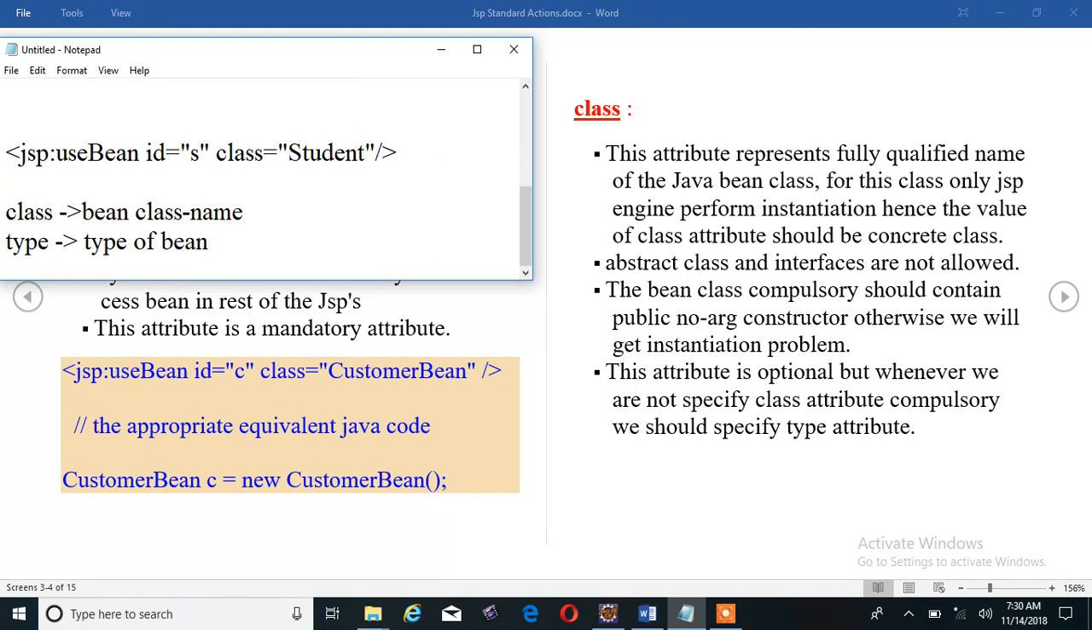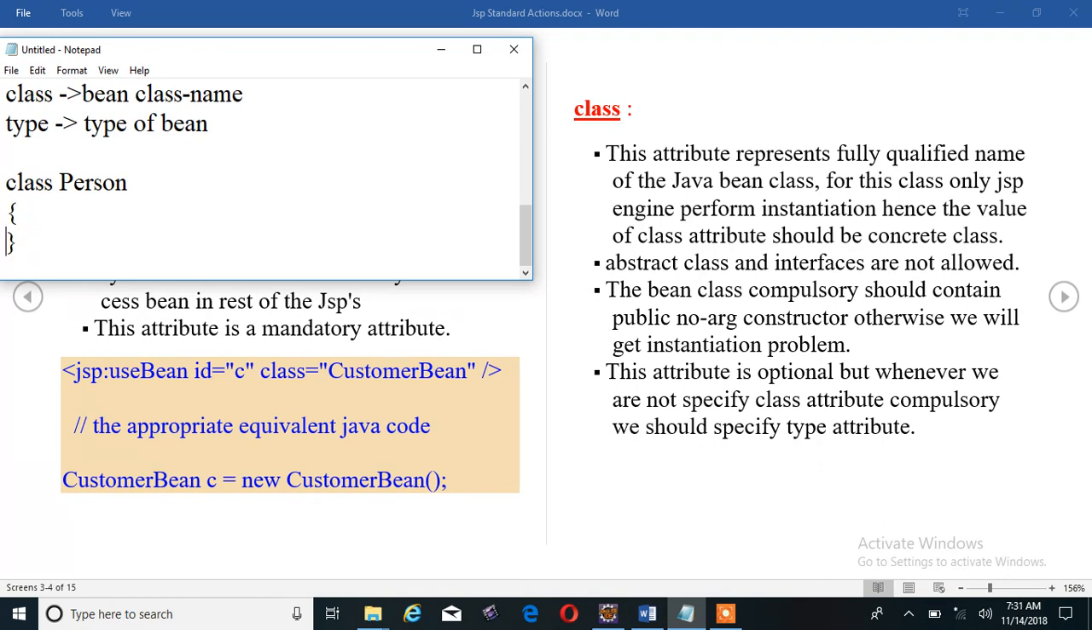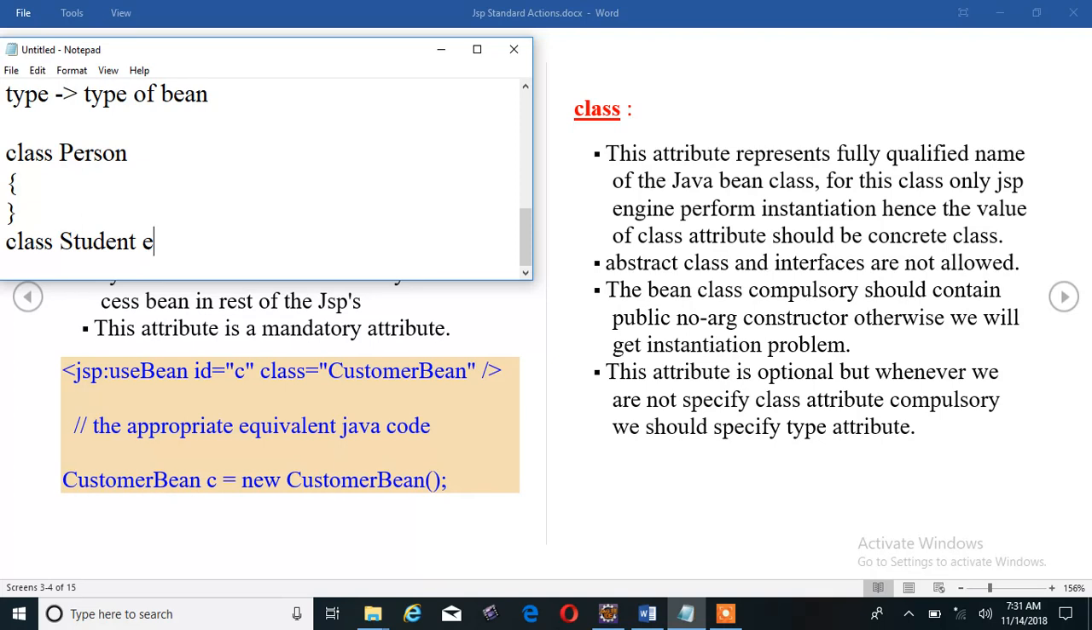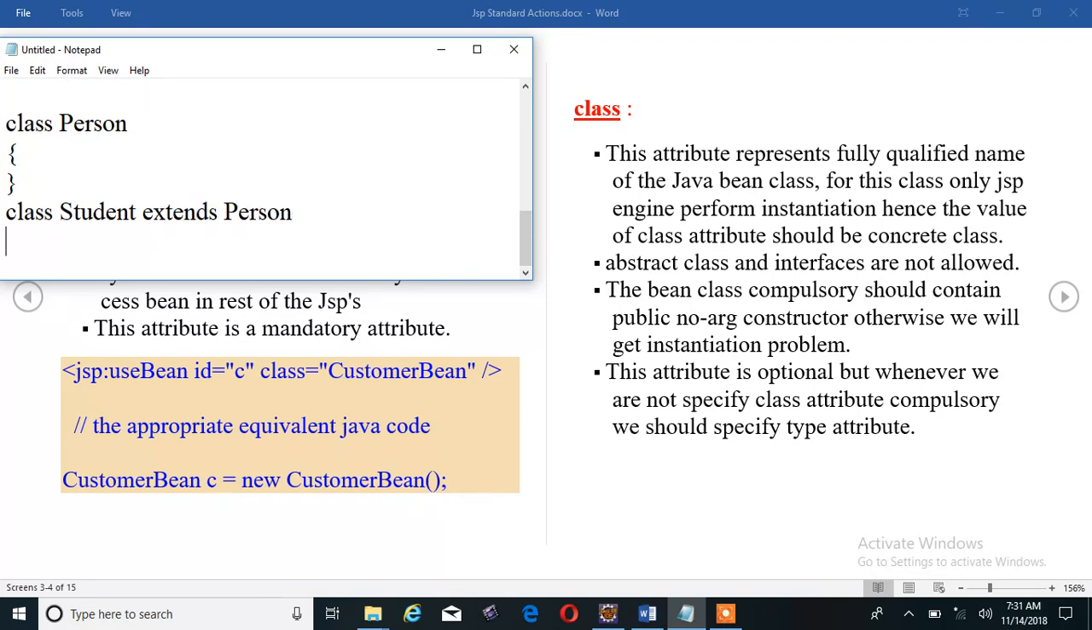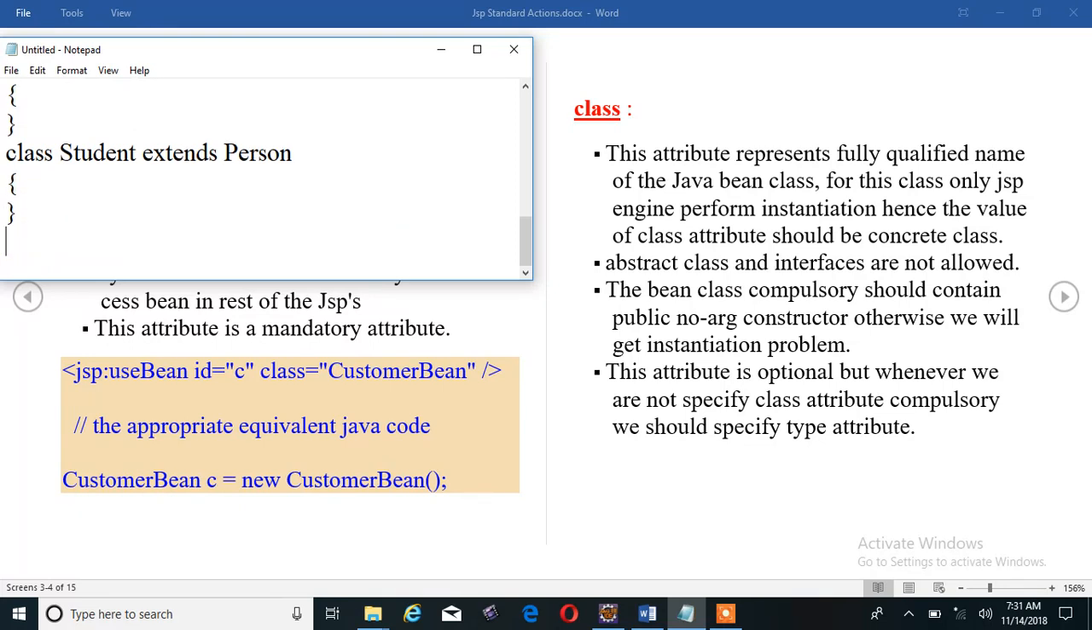What is meant by the type of bean? Suppose I have one class, Person. I have another class, Student, but the Student class extends Person. Now we are trying to understand. We can say the student is of Student type, and we can also say the student is of Person type. Student type is also Person type.